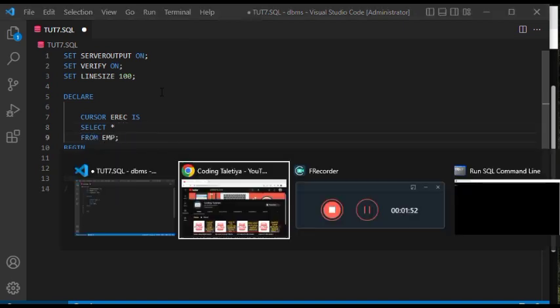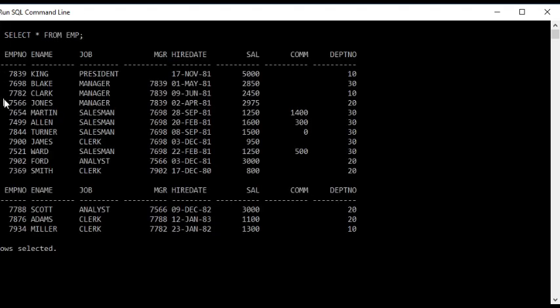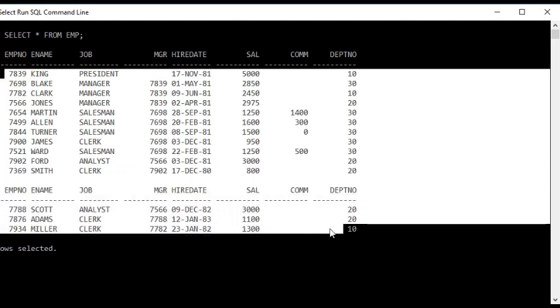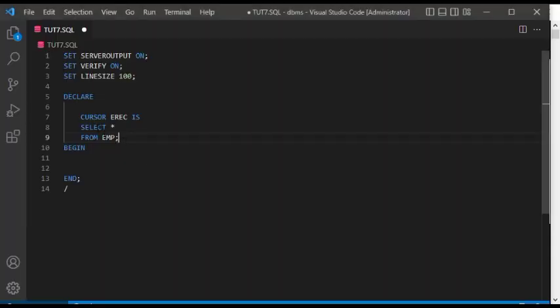So I am showing you my table, select star from EMP. So guys, this is the data in my EMP table. I am retrieving all the data using cursor with for loop. Here we have created one cursor erect and are storing all the data of the EMP table into erect. So we can display all the records one by one.